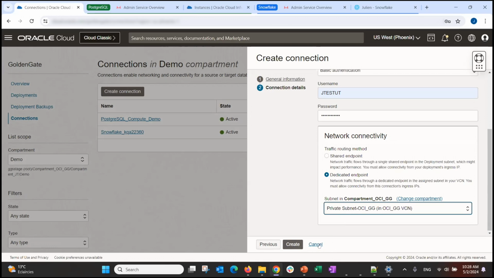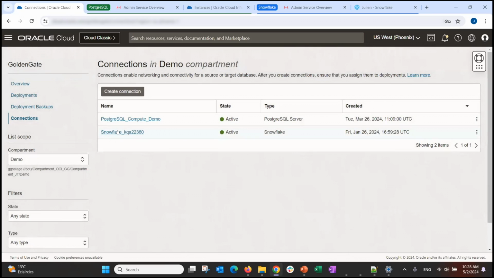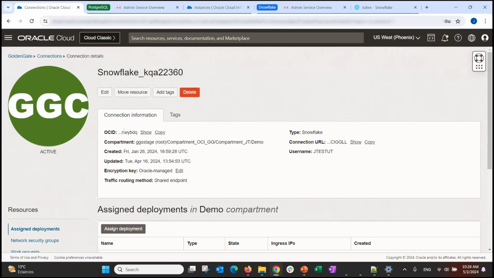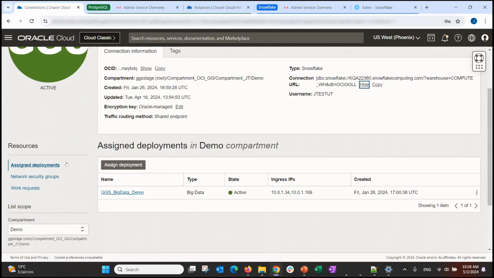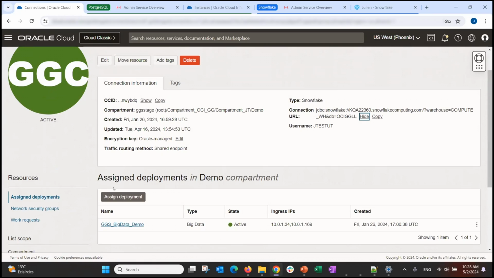And then you click on create, and you end up with a connection that's going to be active like this one. That's using the same URL that we've been using. Once it's active, and actually even before it's active, you can assign it to the deployment. Click on assign deployment, pick the deployment that you want to assign the connection to, and then it shows up here, and you can start using it with your deployment.